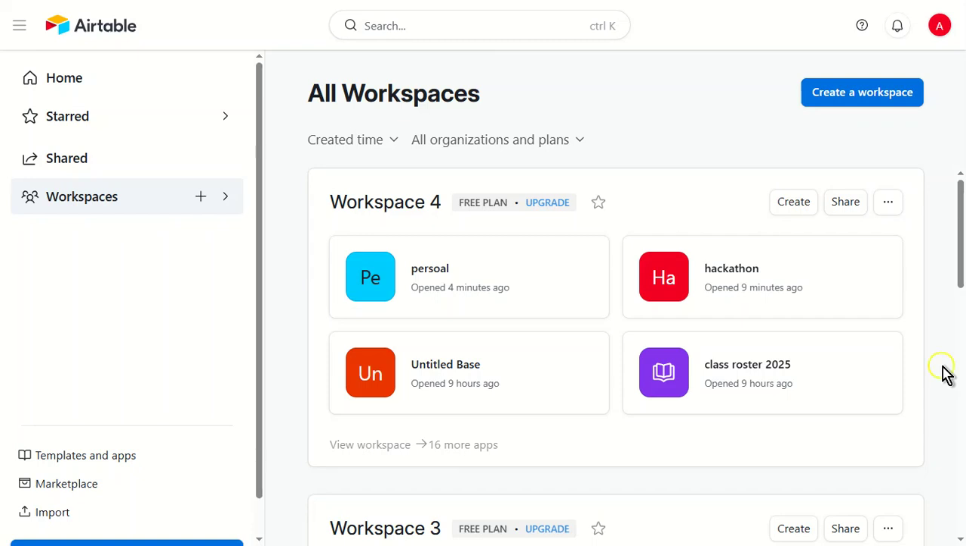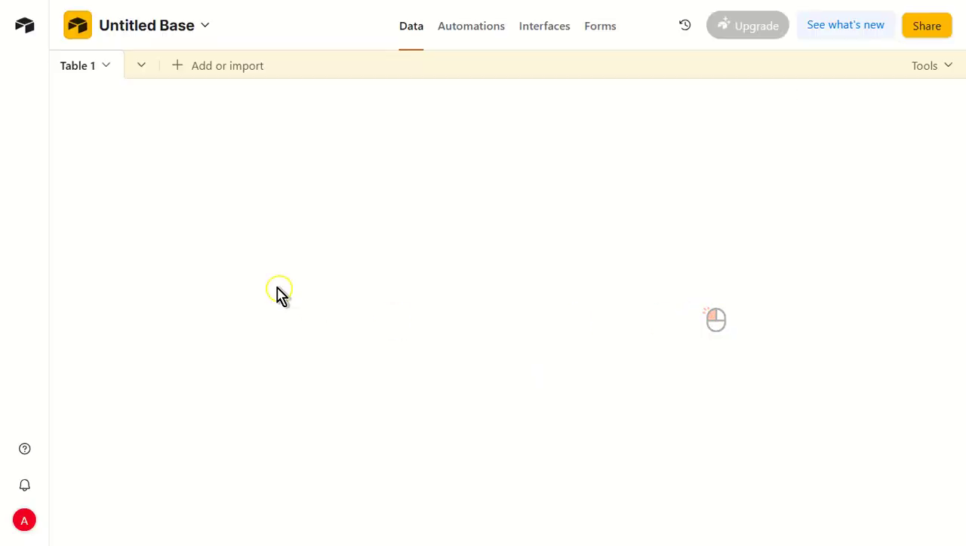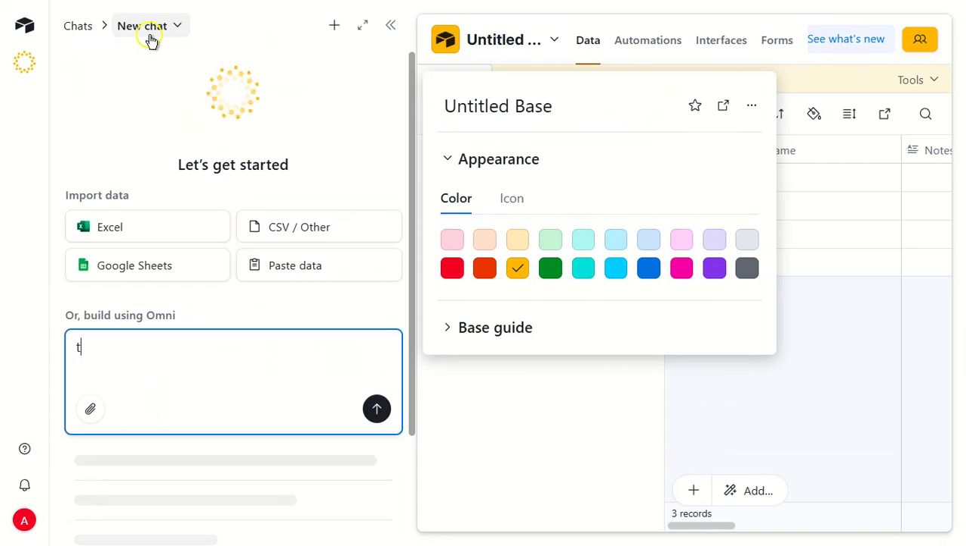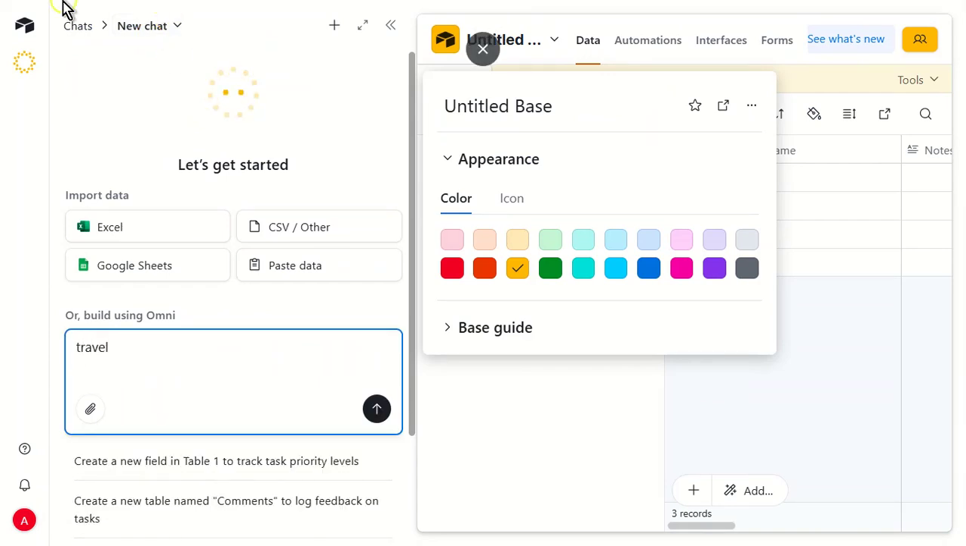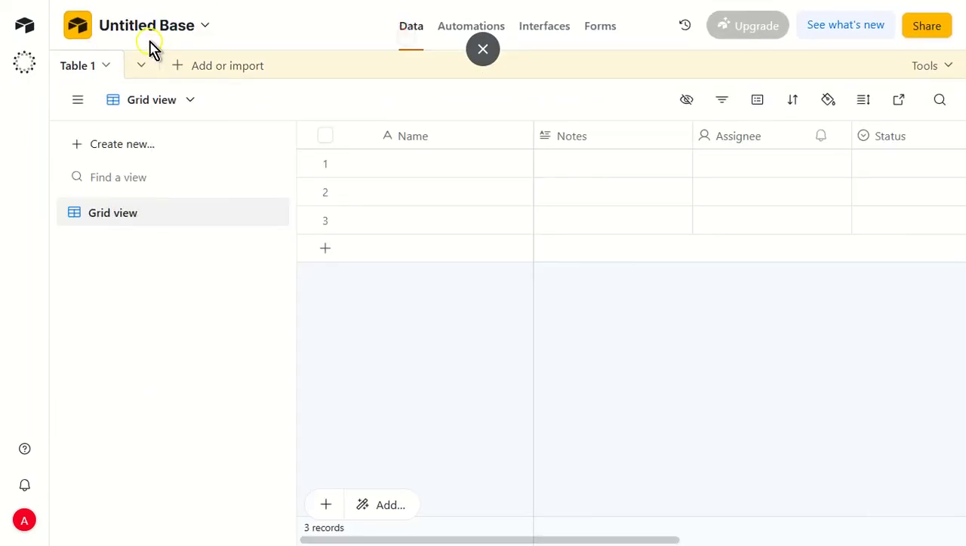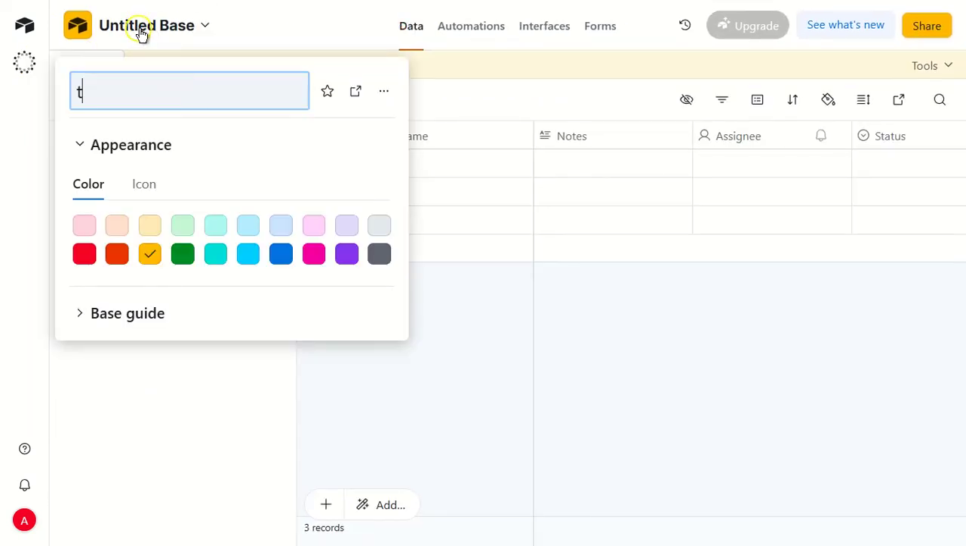Today, we're diving right into how to create a travel itinerary and packing list with Airtable. Let's get started. Our first step is to create a new base in Airtable. Click on Add a Base, and then Start from Scratch. This is the foundation for our itinerary and packing list. It's important because Airtable bases function like individual databases, keeping our travel info organized and accessible.